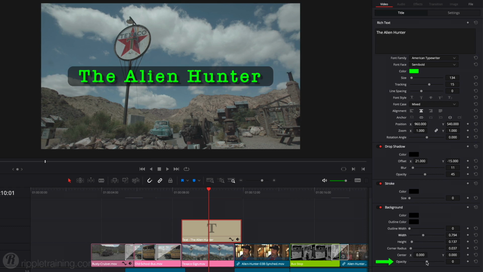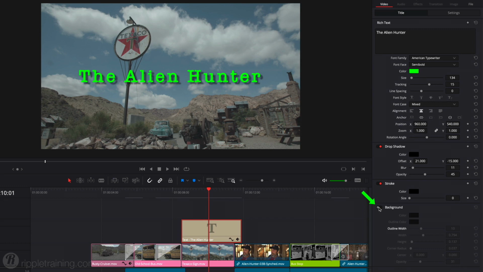Change the opacity to taste, and add a box outline. Any parameter that appears with a diamond next to it means that parameter can be animated. You can temporarily disable any property by clicking the orange toggle switch next to the parameter name. To reset a parameter, click the Reset button.